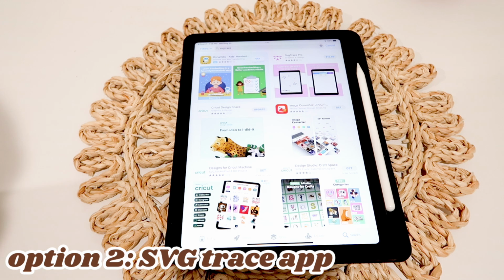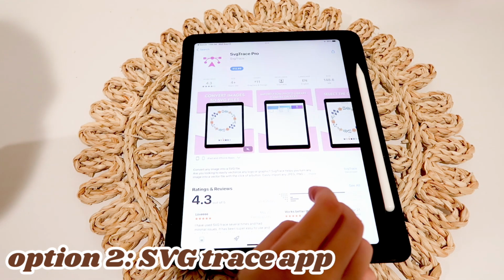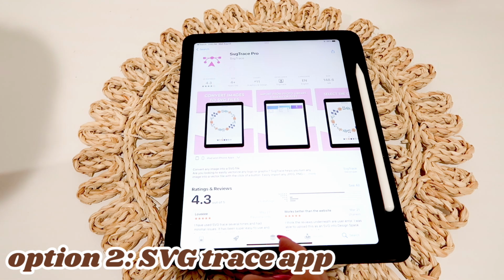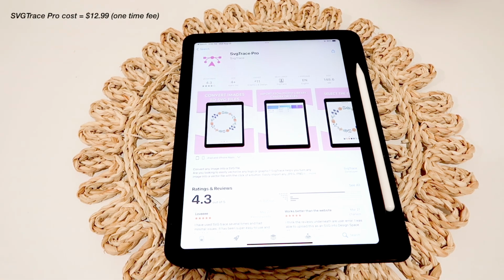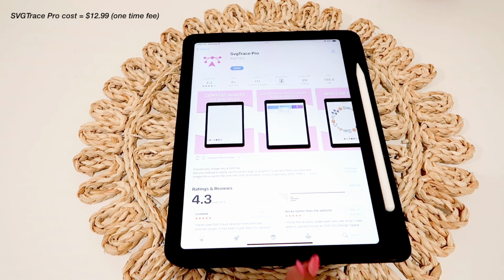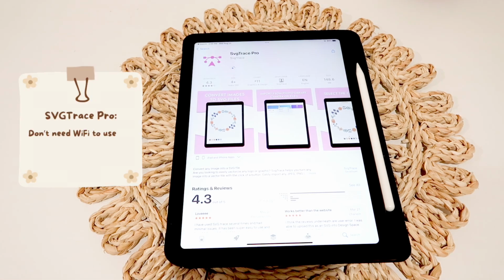But I found this new and better way to convert it, and it is through the app SVG Trace Pro. Now, unfortunately, it isn't free. It did cost me $12.99 to purchase, but that is a one-time fee, and I think it's much safer and easier to use than having the website. You don't have to work with Wi-Fi, one, and two, a lot of people complained about the PNG to SVG website being a little spammy, a lot of ads all over the place. If you're someone that makes SVGs constantly, purchasing this app is well worth your money.